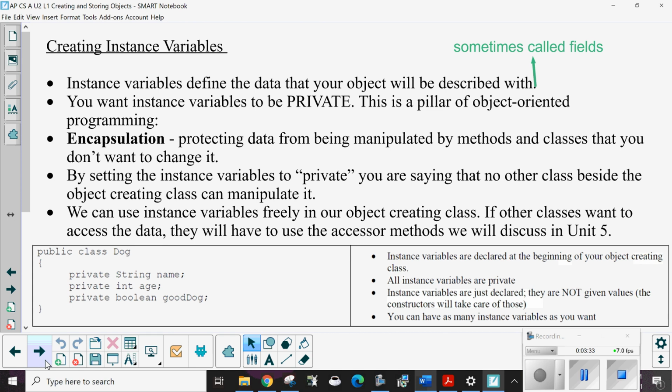Encapsulation. This is protecting data from being manipulated by methods and classes that you don't want to change it. By setting the instance variables to private, you are saying that no other class besides the object creating class can manipulate it. We can use instance variables freely in our object creating class. If other classes want to access the data, they will have to use the accessor methods that we're going to discuss in Unit 5. And sometimes other classes might be able to change your data, but again, that will be in mutators. So it's really going to be another class asking this class to change itself.